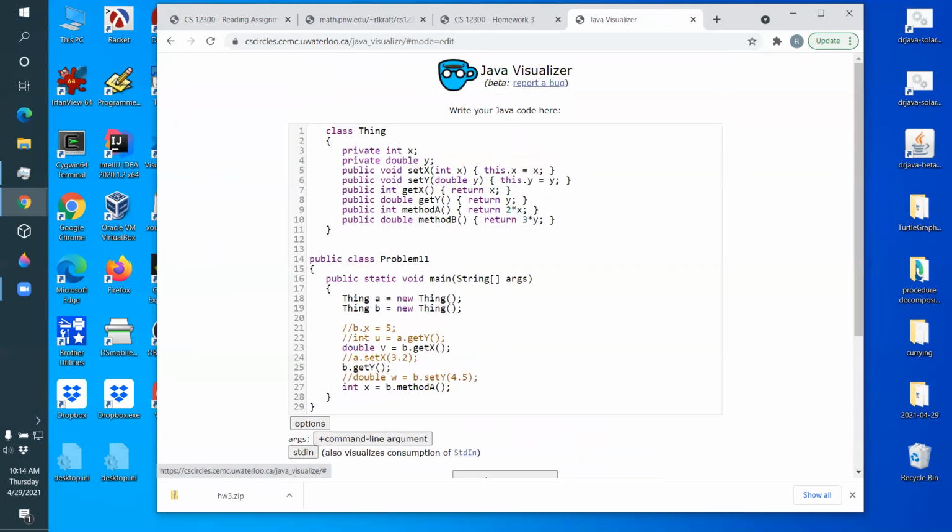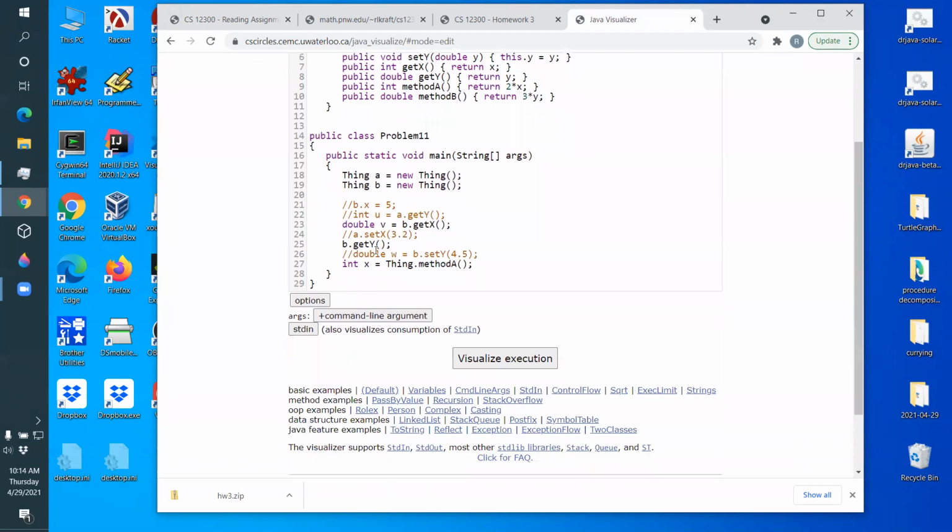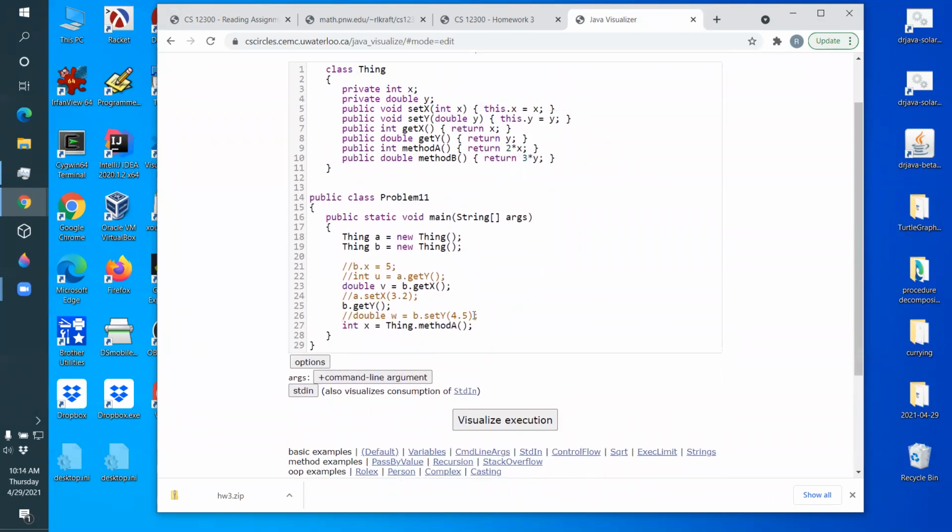But I can't leave it the way it was, which had the word Thing there. That would mean that this is a static method, but this is not a static method. It doesn't have the word static after the word public. So this one's not okay.